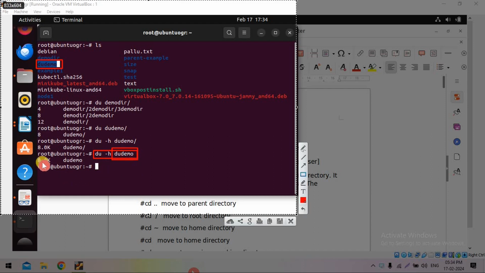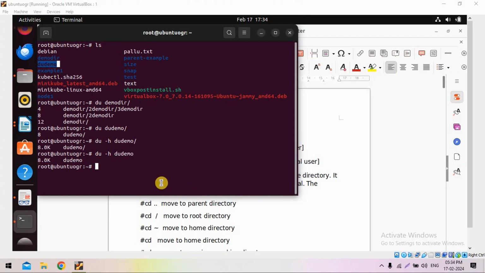When we perform this command, it shows that this du demo directory is consuming 8 KB of space. Why is it consuming this much space? Because in the du demo directory there is one file, the du demo.txt file, in which we have stored our data. So let me check and I will show you.